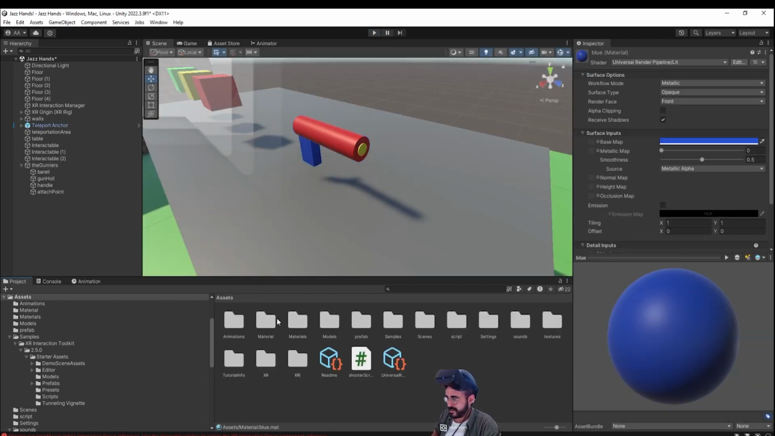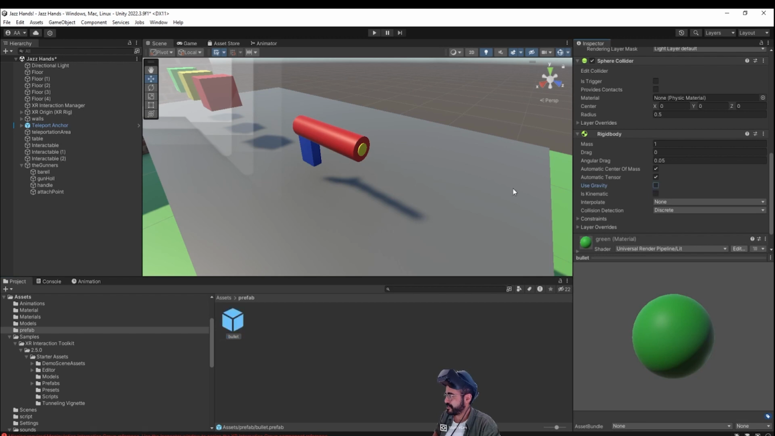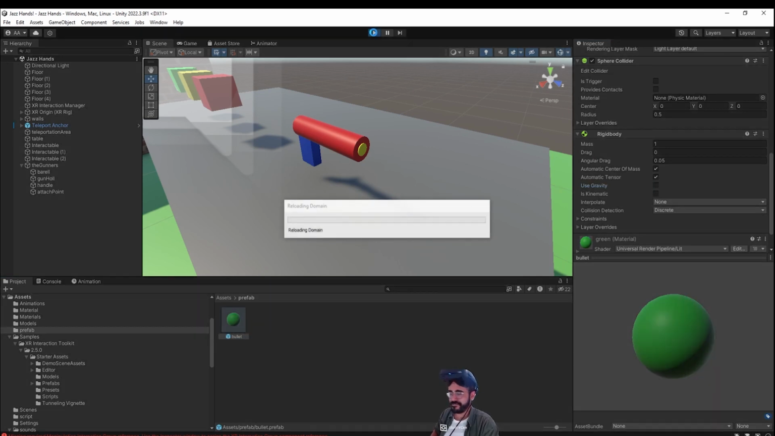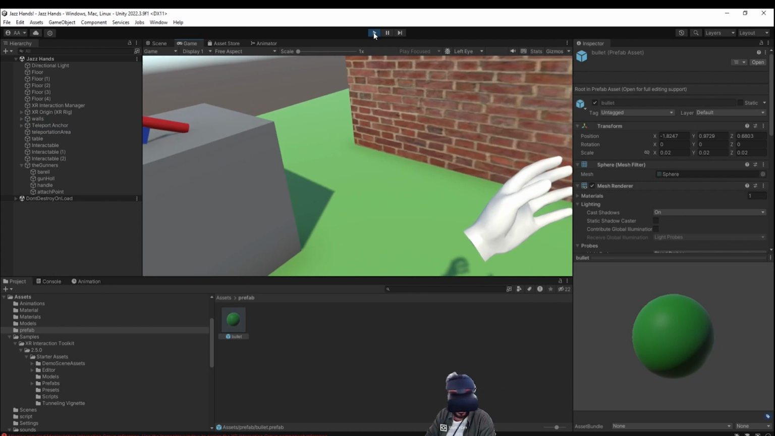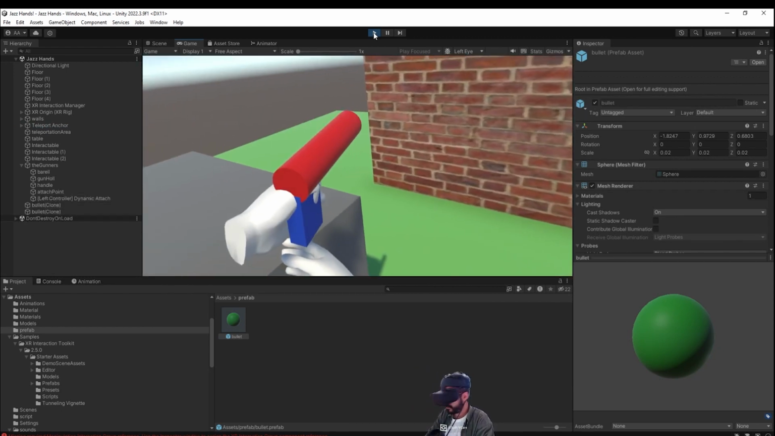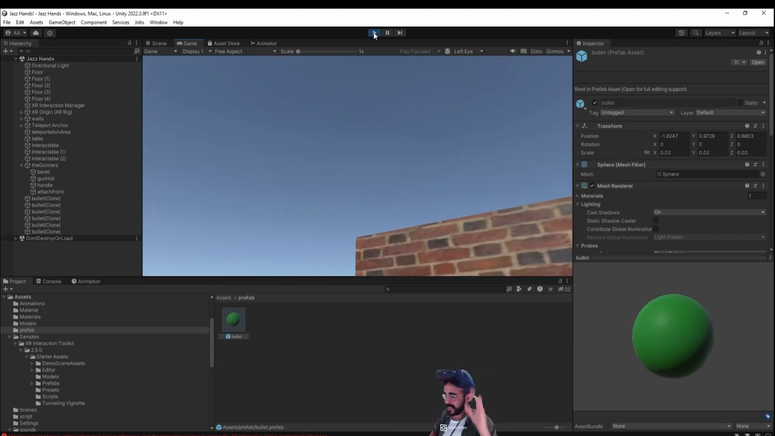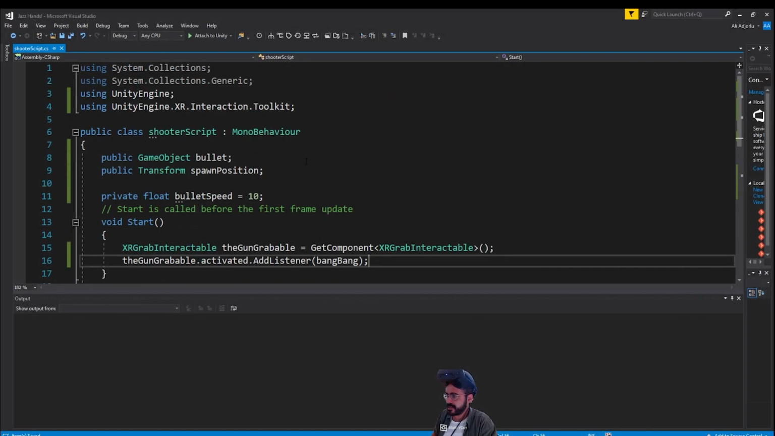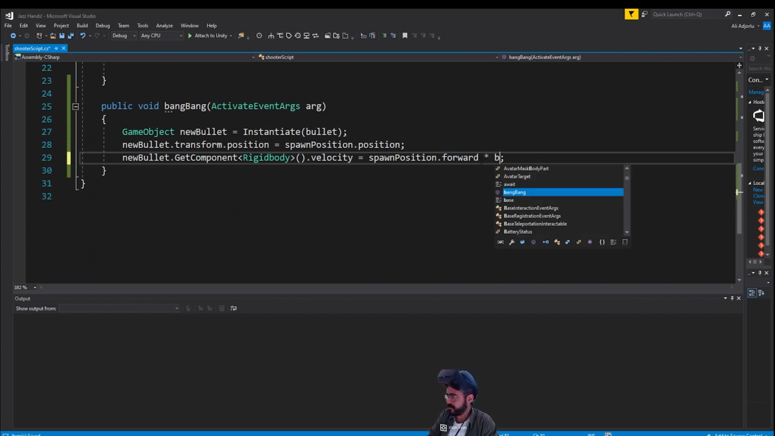Oops. Okay. Where is my prefab? Here's my bullet. Let's not use gravity, see if that fixes the weirdness. Whoa. The direction is so wrong. Also, I'm not really using my bullet speed for anything, do I? No, I don't. Time bullet speed.